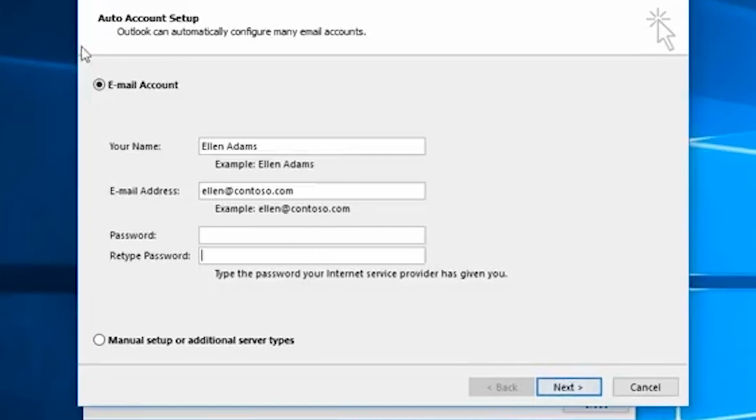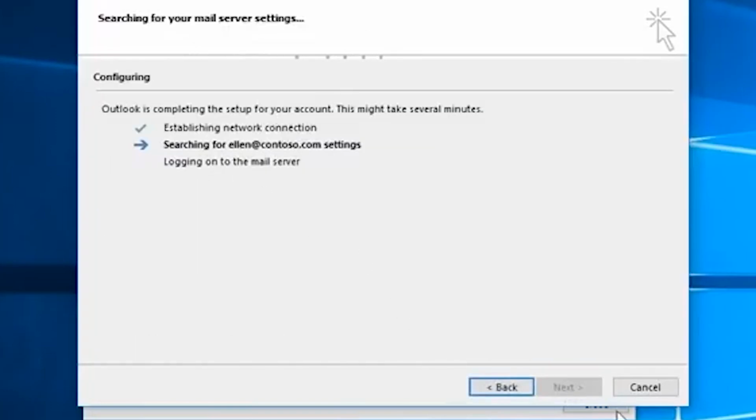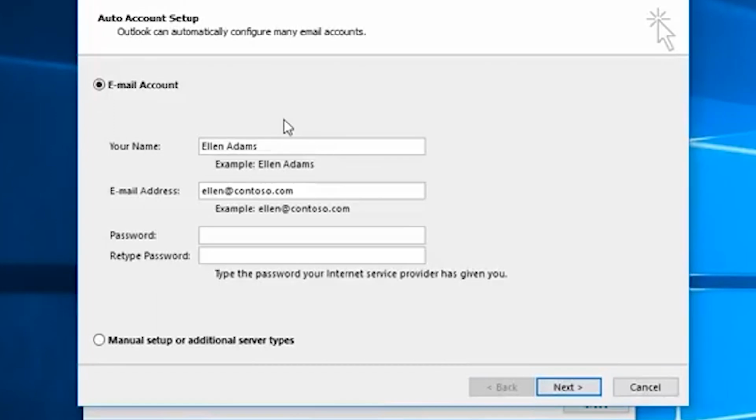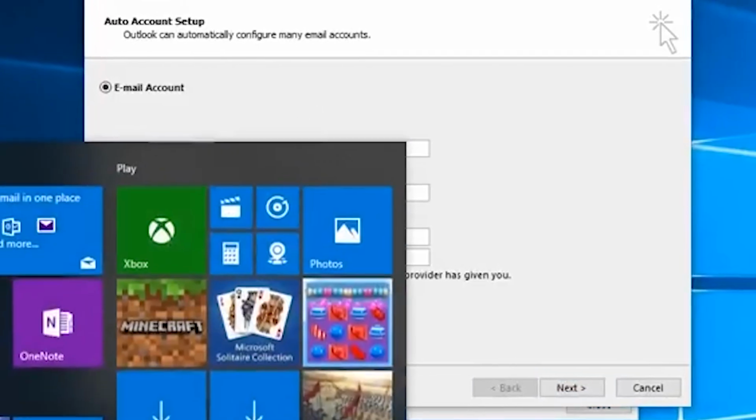So once this is filled out, most of the time it will do it on its own, and then you simply click next, and it would go through this. It's not going to connect now, obviously, but it would connect and do its thing, and then you would simply click finish, and then you would get to your inbox. It will look just like this.